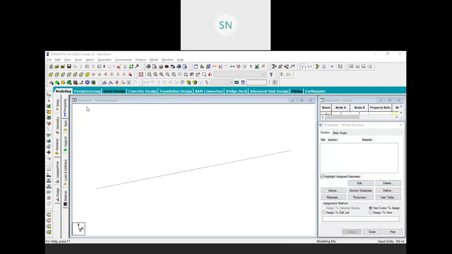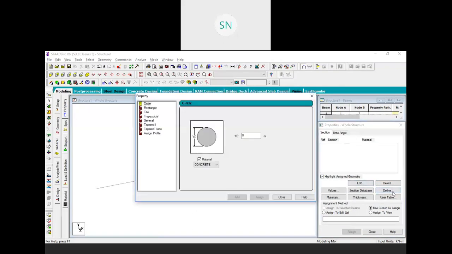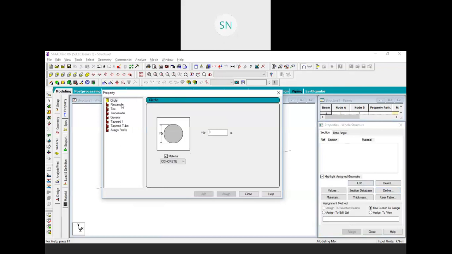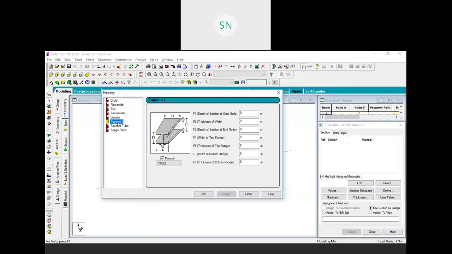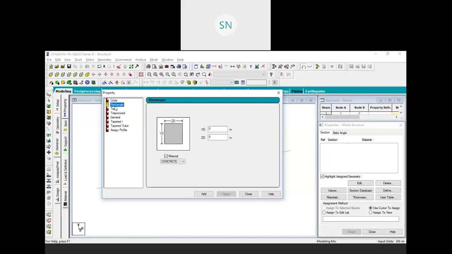Just go to the properties and click on the define, and you will get the different types of shapes over here. You want a circular profile, you want a rectangular or T shape, trapezoidal. So many shapes we have, I sections we have. Okay, so we want a rectangular section, and the depth is 0.3 meter, and the width is also 0.3 meter. So you have to check this preview, your small diagram over here, that which value you are providing.